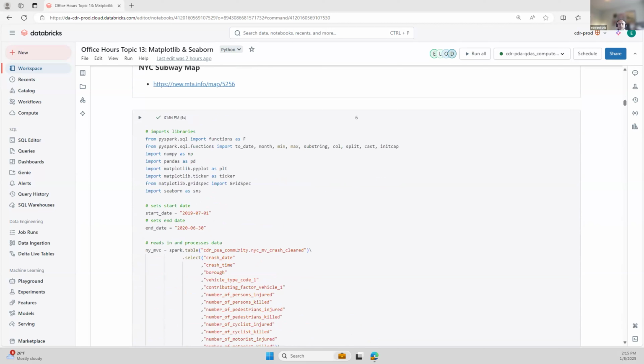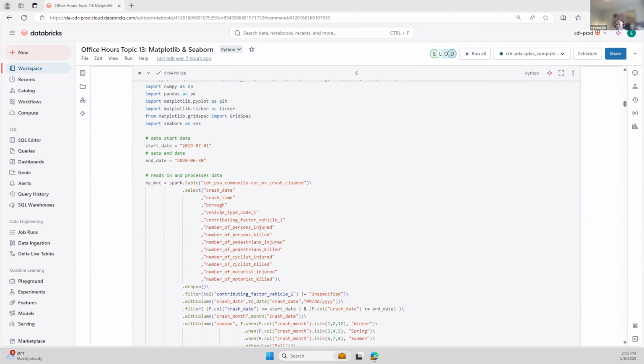The table that I decided to build the visualizations from is in the CDR-PSA community schema, and it's the NYC MV crash cleaned table. When I was looking at the tables that were available for public use here, this one definitely caught my eye.